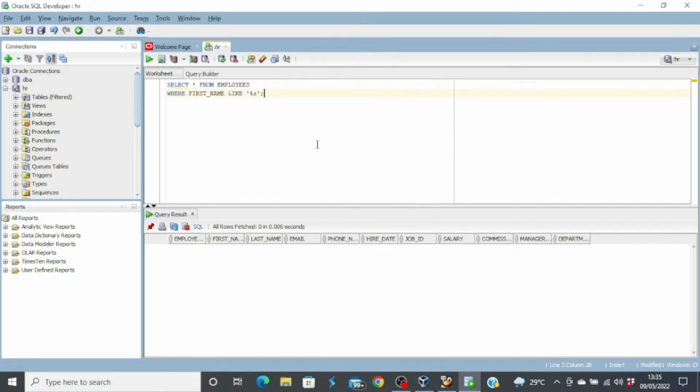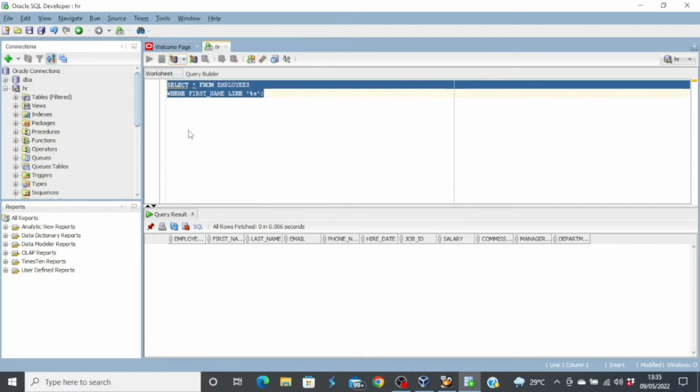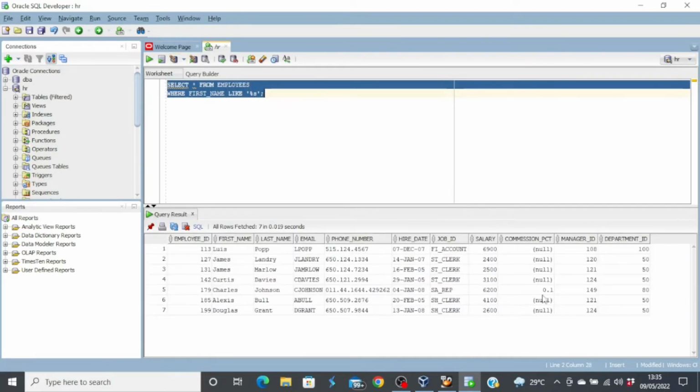Okay, so if we look at this query, what we are simply saying is retrieve all details of employees whose first name begins with any character but ends with S. So let me try to execute this query. And you can see we have employees whose first name begins with any character but they must end with S. So let's look at another example.